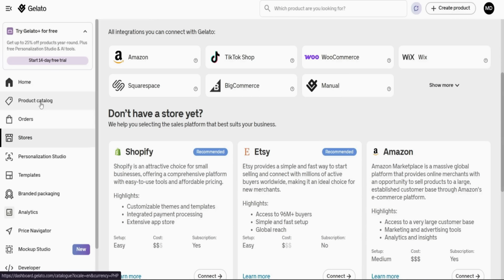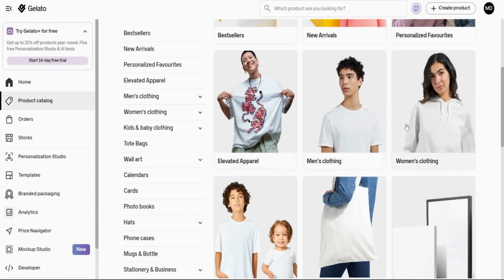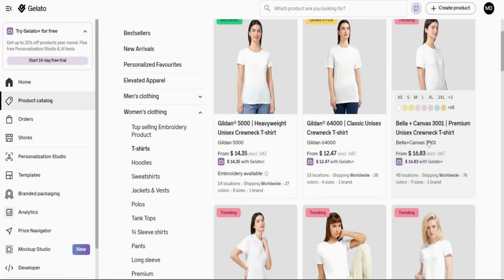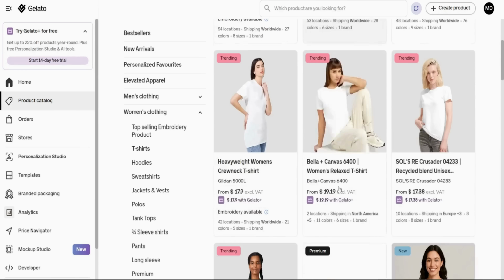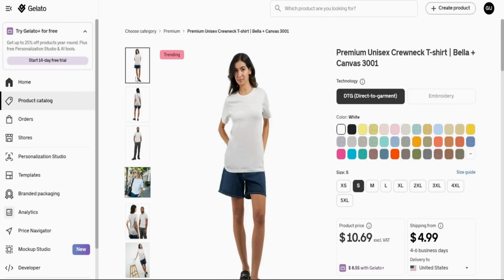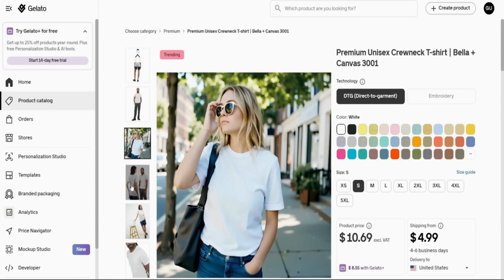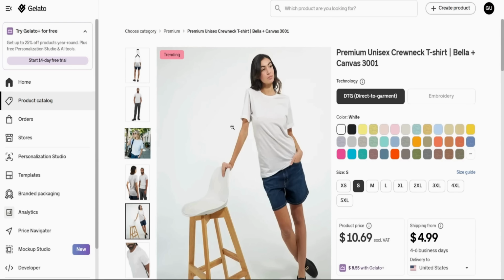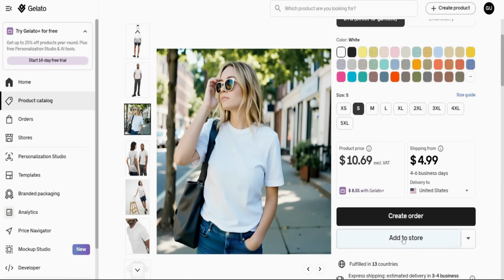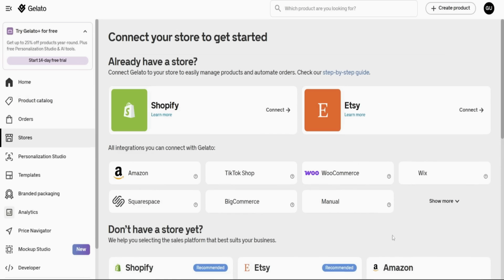We can go to product catalog and you'll see the categories here. Pick women's or men's clothing. After that, click on the t-shirt. You'll see options like Bella, Plus Canvas, Gildan, and other quality brands. You can review each product's details by clicking on the product and scrolling down. Pick one product that is trending. I always go with Bella Plus Canvas because the fit is super flattering and the fabric feels expensive. Once the product is selected, we hit the Add to Store and then click on which platform you want it to be published on if you connected several accounts at the same time.